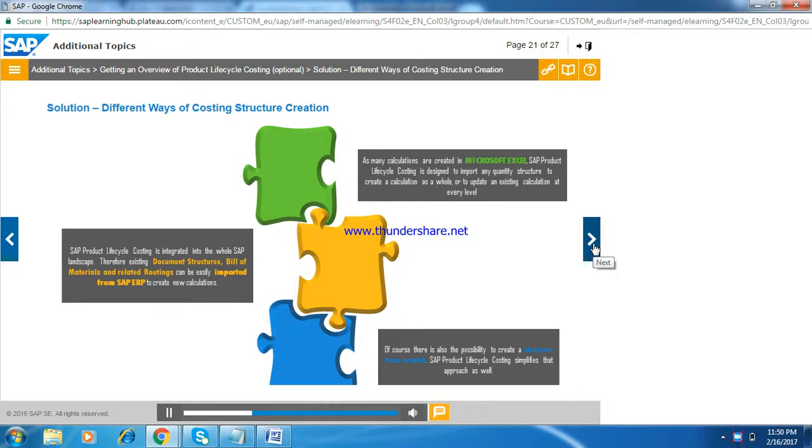SAP Product Lifecycle Costing can be integrated into the SAP landscape. Existing document structures, bills of materials, and related routings can be easily imported from SAP ERP. Furthermore, you can import quantity structure from Microsoft Excel documents to create a calculation as a whole or to update an existing calculation at every level.